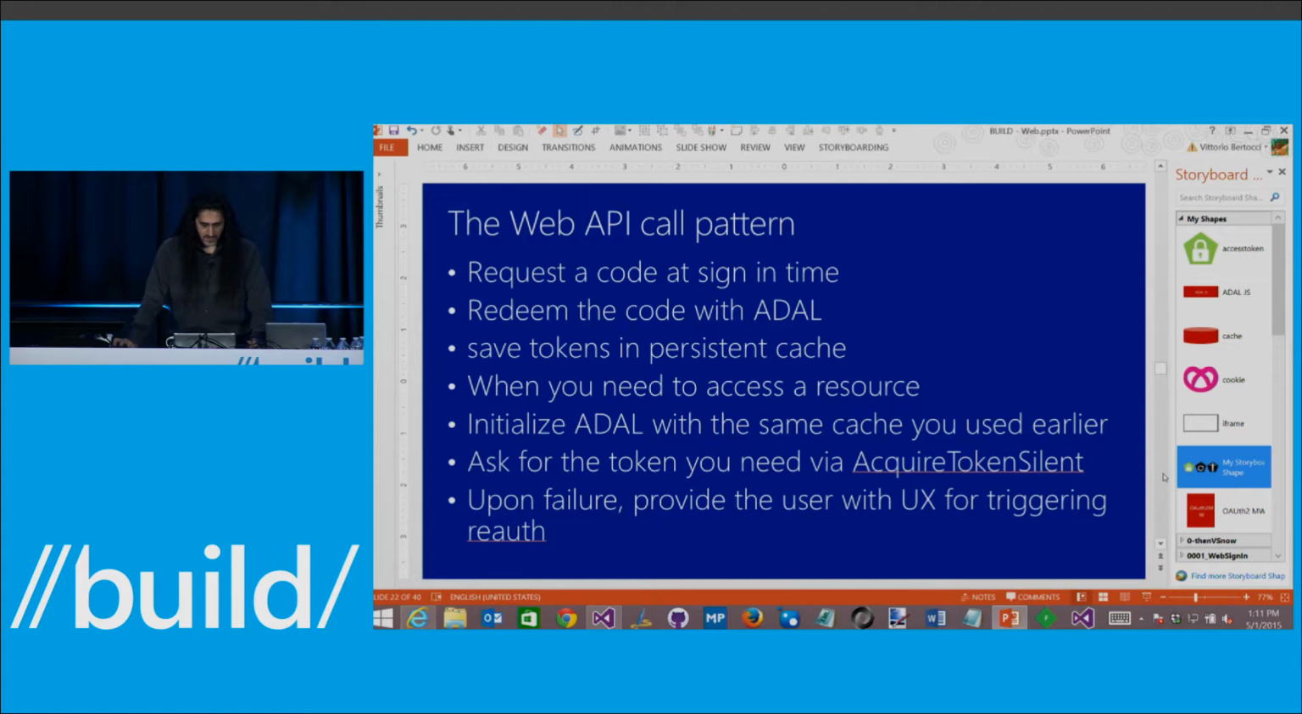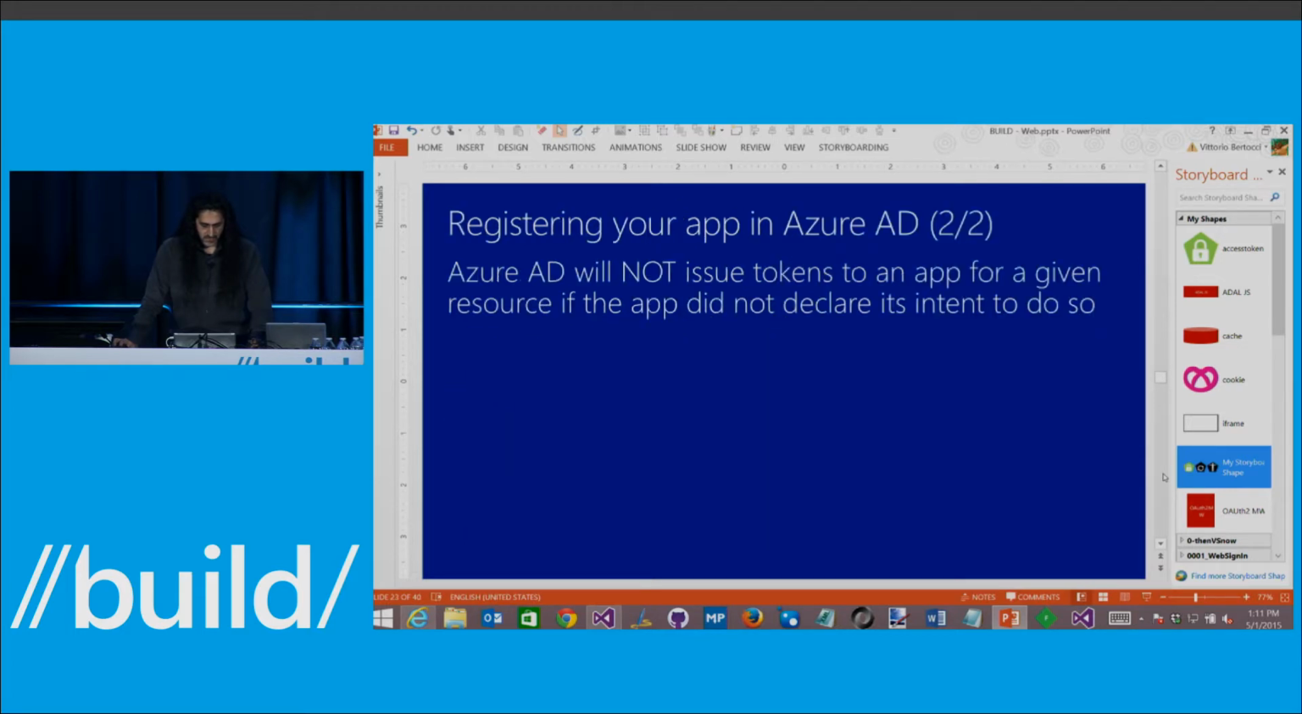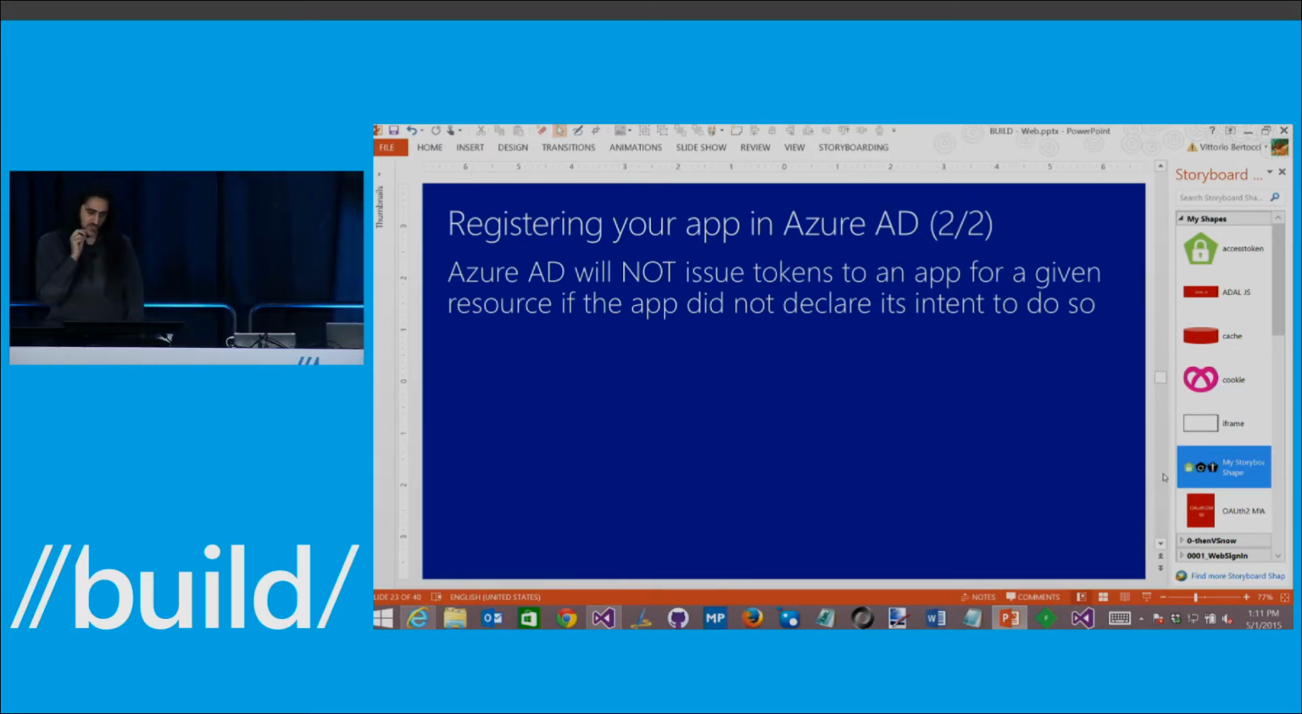So this is a bit more at the code level. Here there is something that I needed to add to what I said earlier, which is that Azure AD will not give you a token unless it knows your app. That's also true when you are asking for a token for a resource that your app needs to access. So it's one level removed.